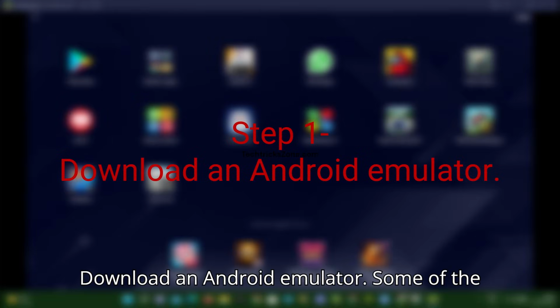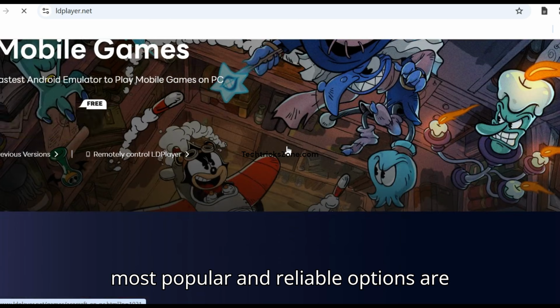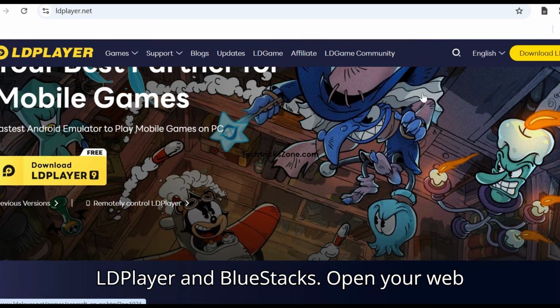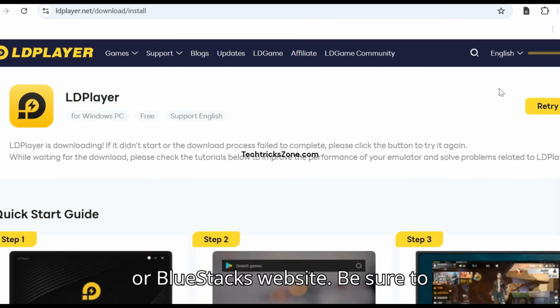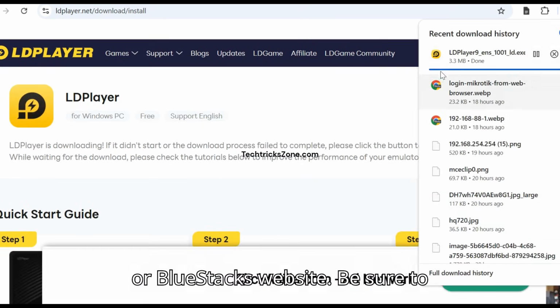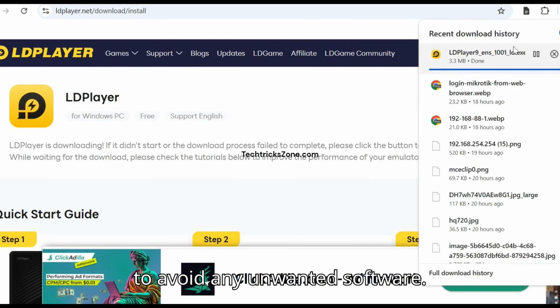Step 1. Download an Android emulator. Some of the most popular and reliable options are LD Player and BlueStacks. Open your web browser and go to the official LD Player or BlueStacks website. Be sure to download it only from the official source to avoid any unwanted software.